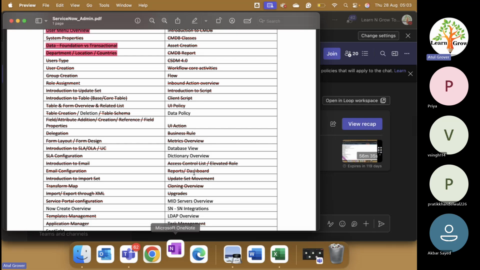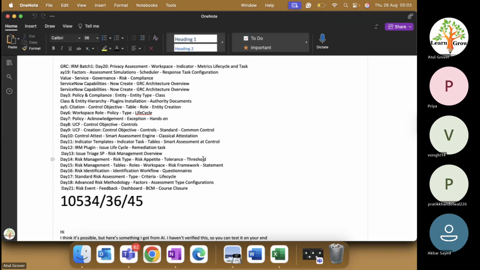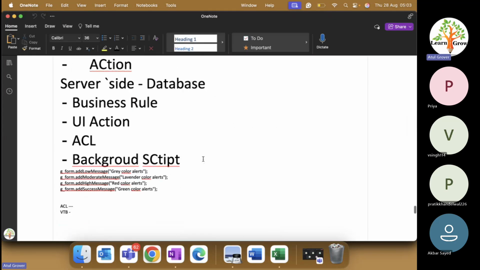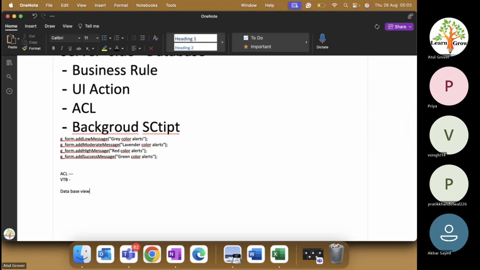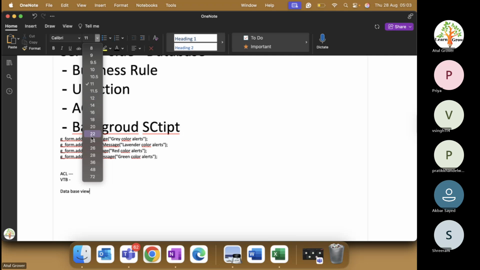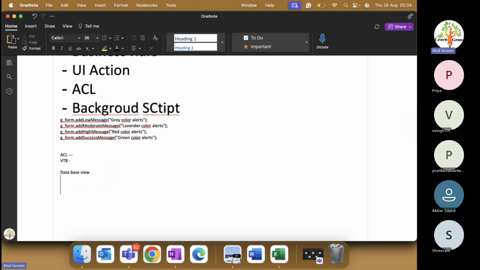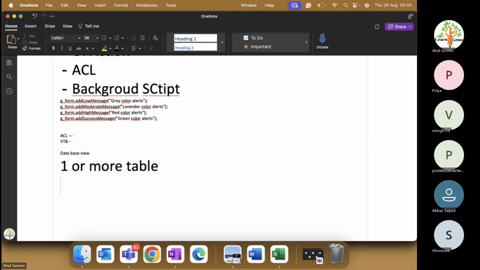Database view. In this, with one or more tables, the important part is that I have to connect table A and table B. But it will only work when there is something common between table A and table B.